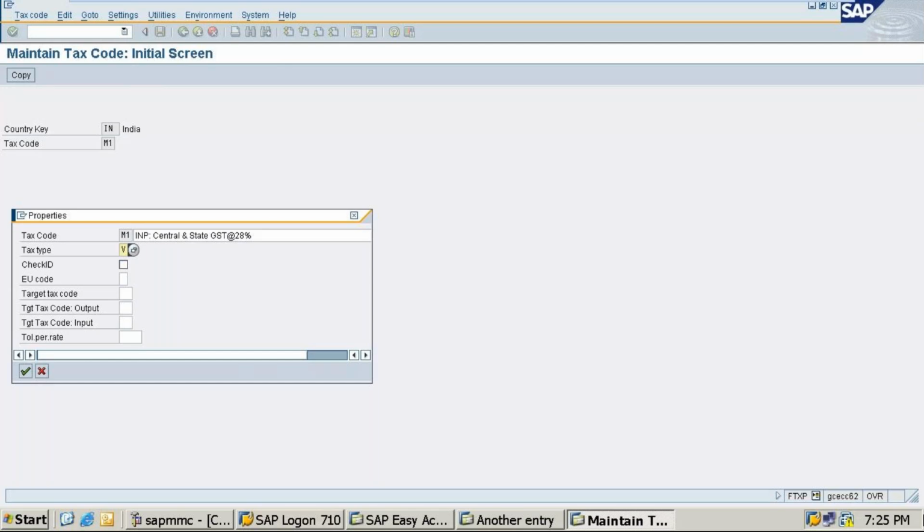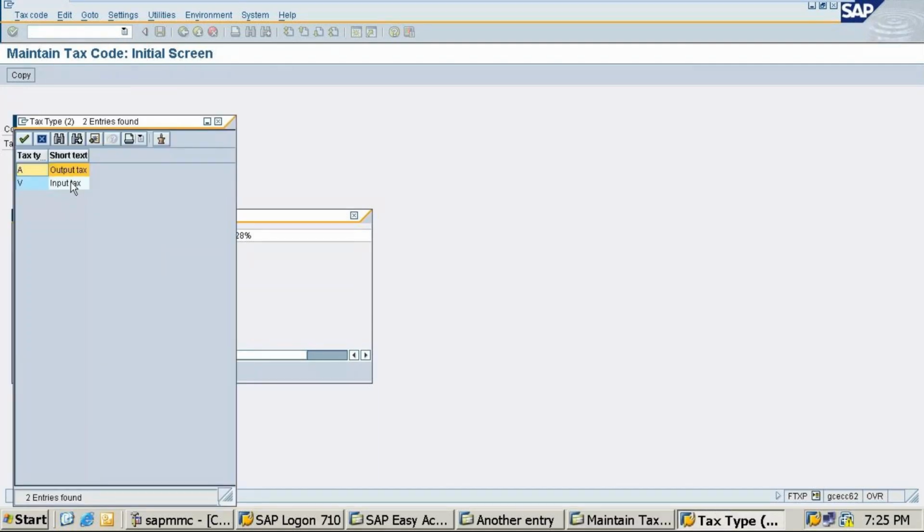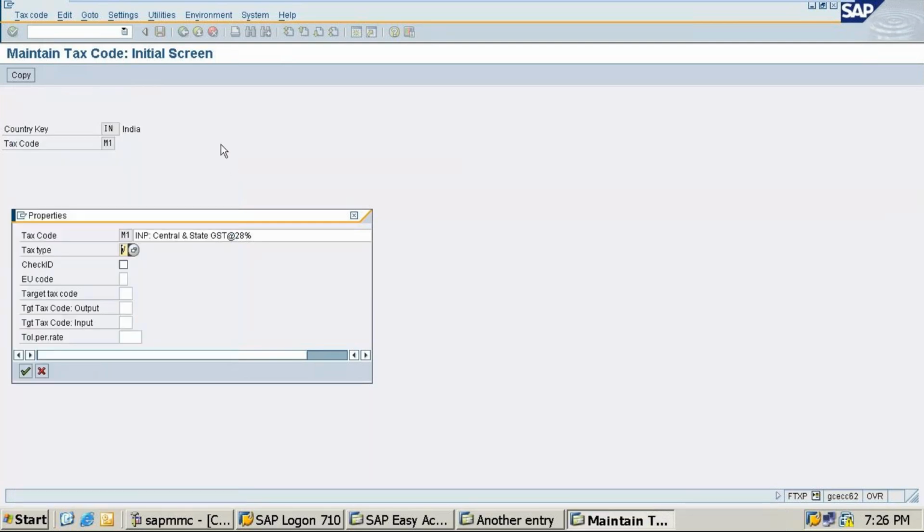Ma'am, what is V? Why have we given V? Actually it's input. You can see here input tax: V for input, A for output tax. This way we are going to create the tax code. Okay, got it? After selecting this, just click continue.